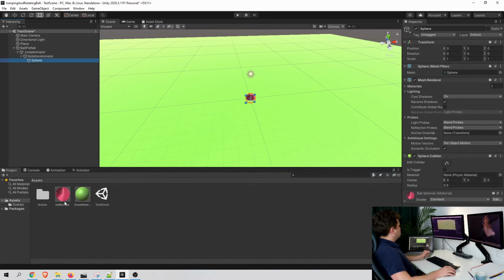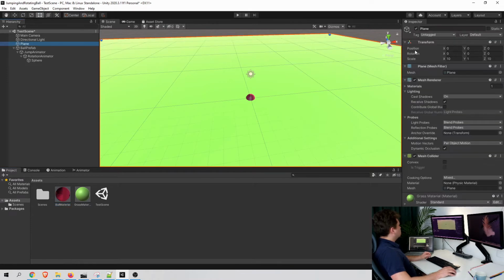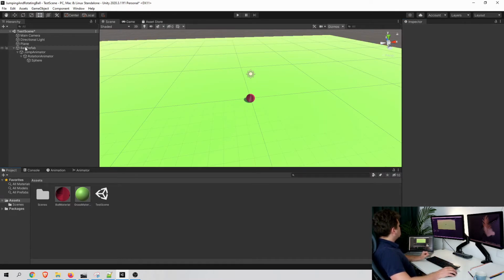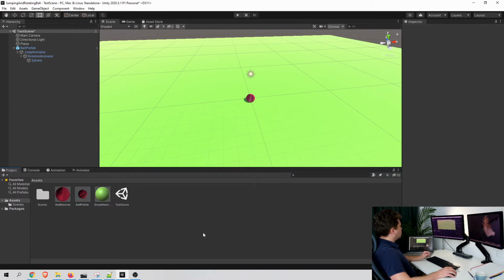Let's add grass material to the plane, and let's add ball material to the sphere. I made a typo here. Now it's better. Let's move the plane a little to the bottom. It's y minus 0.5. Now it's good. So let's create a ball prefab from our ball, just by moving it here. As you can see, we have the ball prefab created. So let's open it.